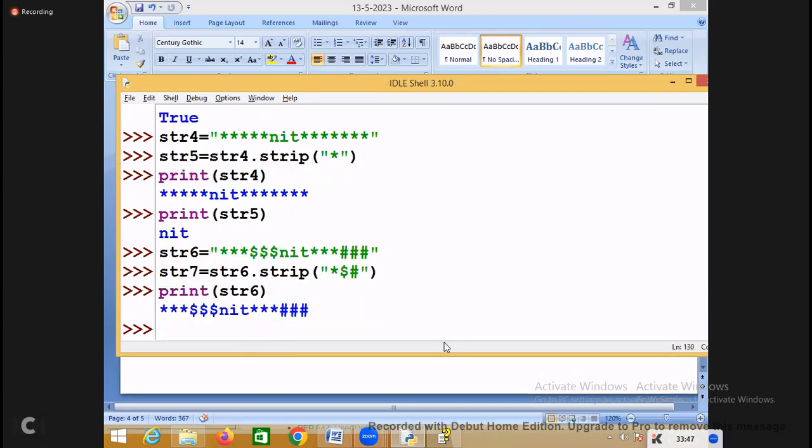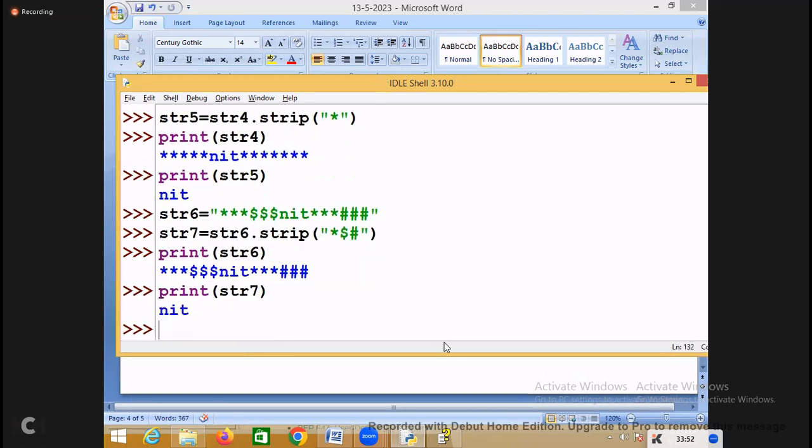This is str6, and this is str7, whose value is NIT again. So it will remove from both ends, from the left side as well as the right side.